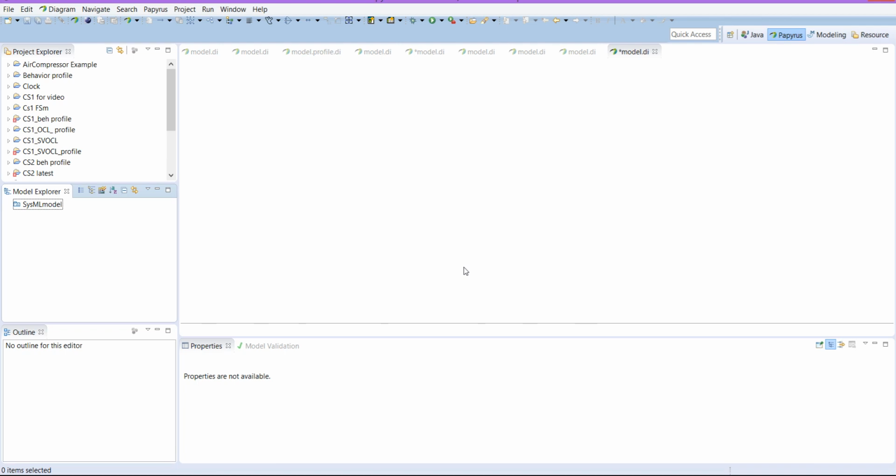Hello and welcome. Today we will be modeling another case study of the traffic lights. So let me first brief you about the case study. The case study we will be modeling right now represents a simple traffic lights controller for the north-south and east-west intersection.